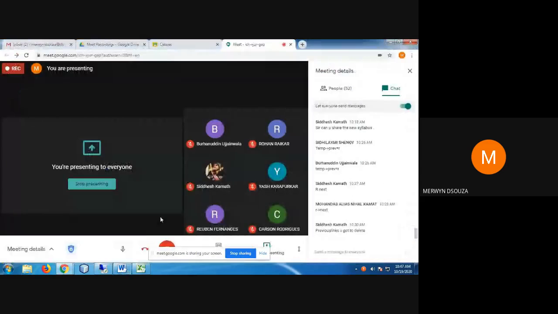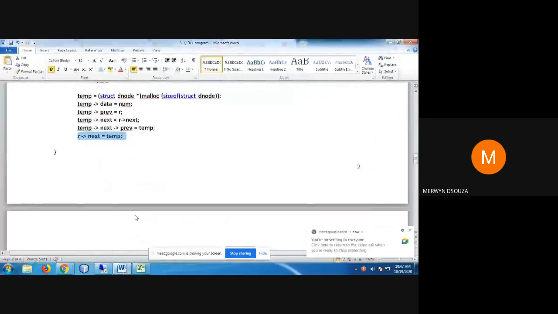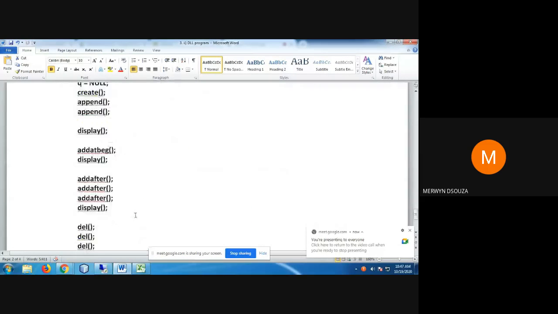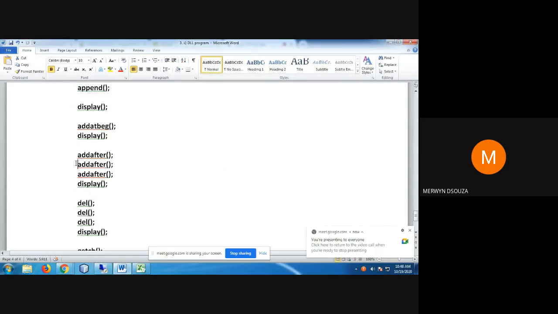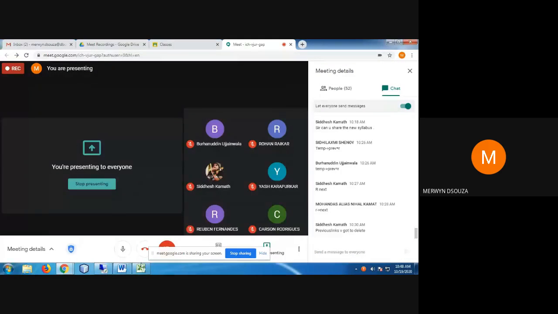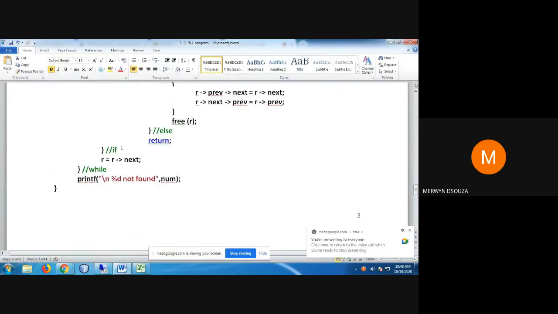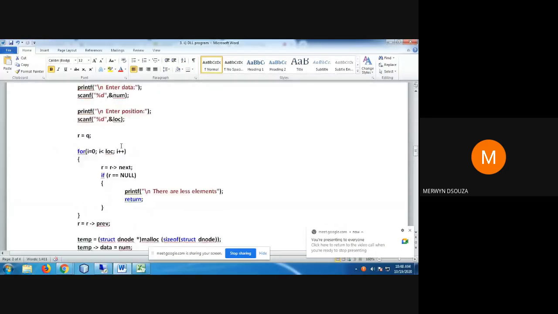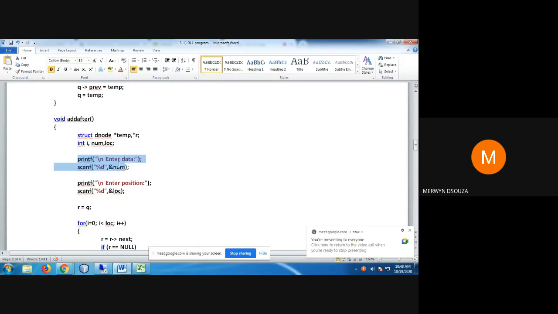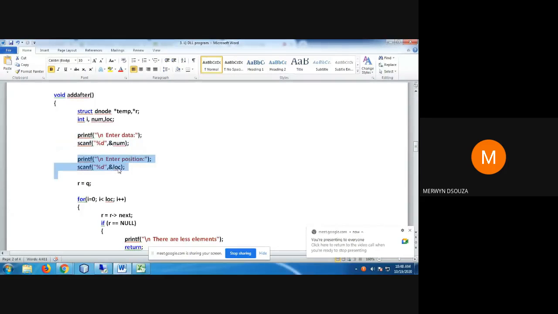Okay. Let's do one more part of this add-after function that needs to be done, and then we can stop. So I call it for the second time. We go to this function. Say I enter the value to be entered as 70, and say I enter the position as 10. I want a new node to be entered at the 10th position or after the 10th position.